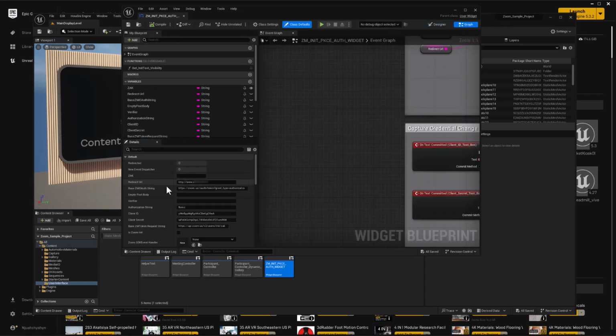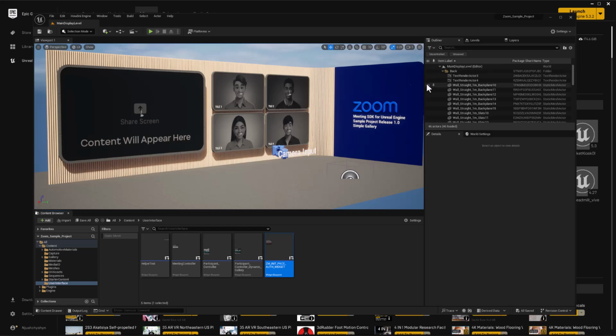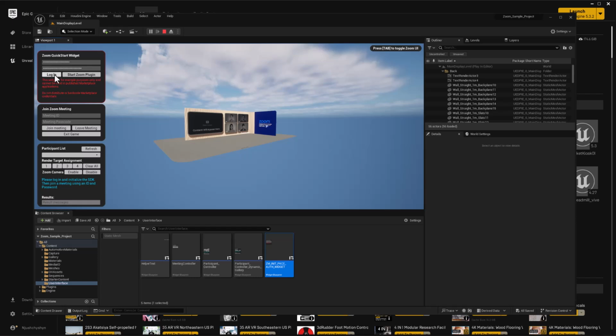And here, what we want to do is find the redirect URL value in the graph for this. So I have this incorrectly set. I will now set this to match what I have in my marketplace setup, and Control S, save, compile, close, and now I should be able to launch and log in, and I am not getting that error. I'm logged in, and I can start the Zoom plugin, and I should get an initialize indicator here after that all works. There we go.